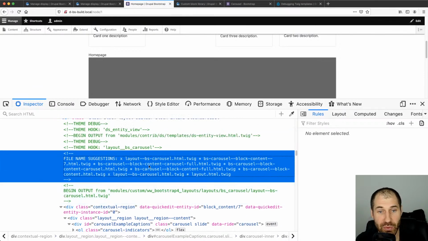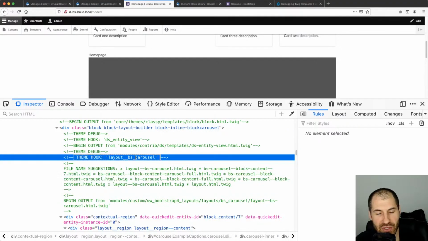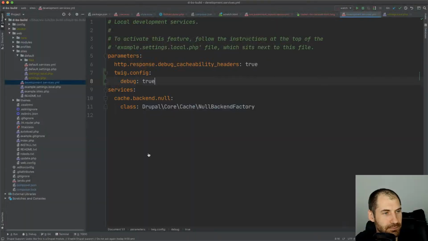But what we want to do is implement a preprocessor. And the best way to figure out how to implement a preprocessor is to look at this, okay? So this tells you right here. What we need to do is implement a hook preprocess, then layout BS carousel.